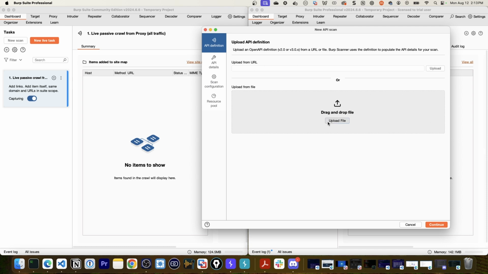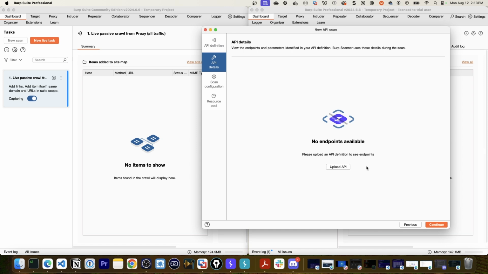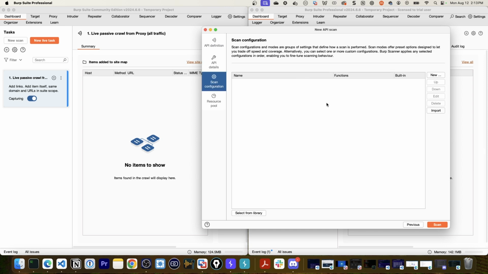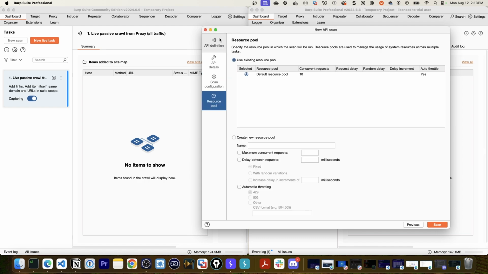I can drop the API spec in here. It's just going to be maybe a Swagger spec or whatever in your .json. And then you can specify API details like endpoints, scan configurations. So you can tell Burp Suite how you want the scan to be performed, and resource pool.